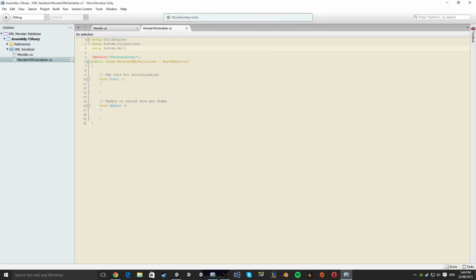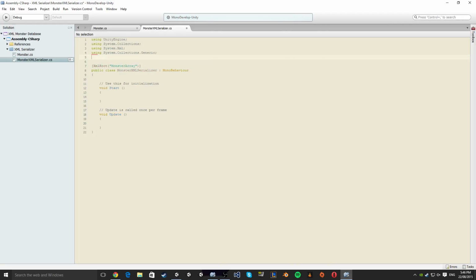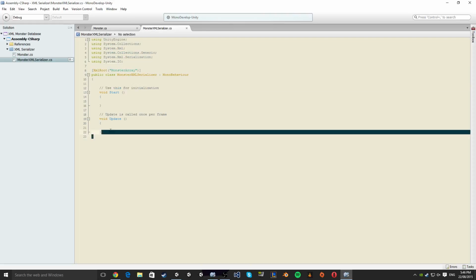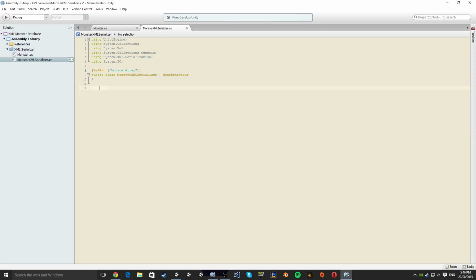So you gotta make sure you have a using System.Xml, using System.Collections.Generic, using System.Xml.Serialization, using System.IO. A bunch of them. We don't want any of these. Next, make sure it doesn't inherit from MonoBehaviour.